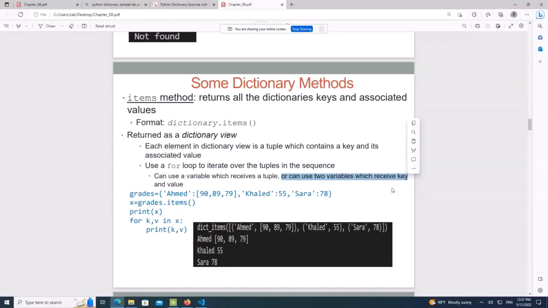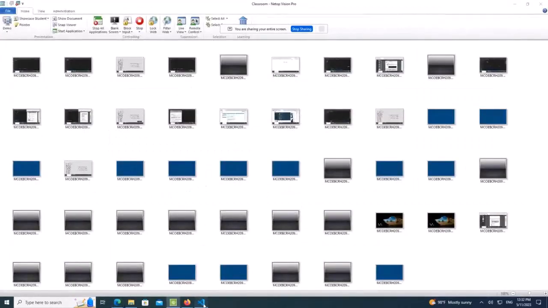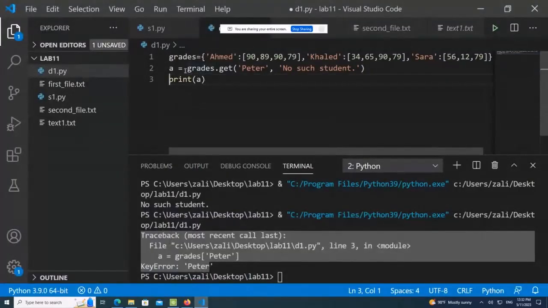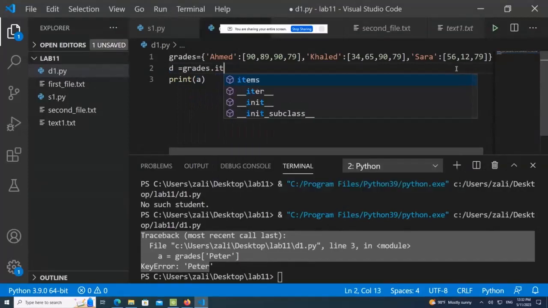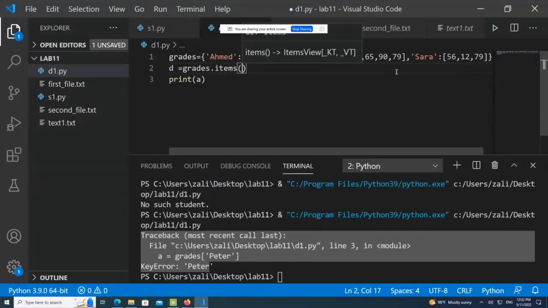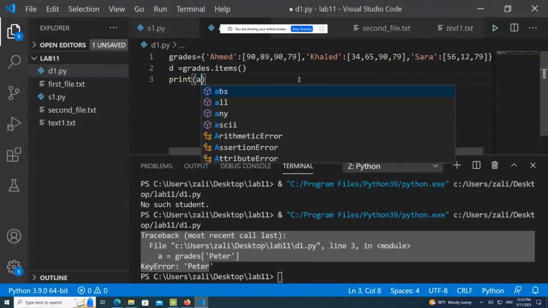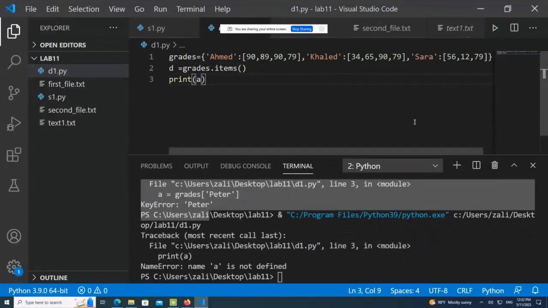Wait. Let's see this now. How to use items. What is this? Key. What's this? Value. What's this? Key. And this is what? Value. Look at this code carefully, ya shabab. First thing, okay, D is equal to grades.items(). I want you to see what is D, what is inside D.